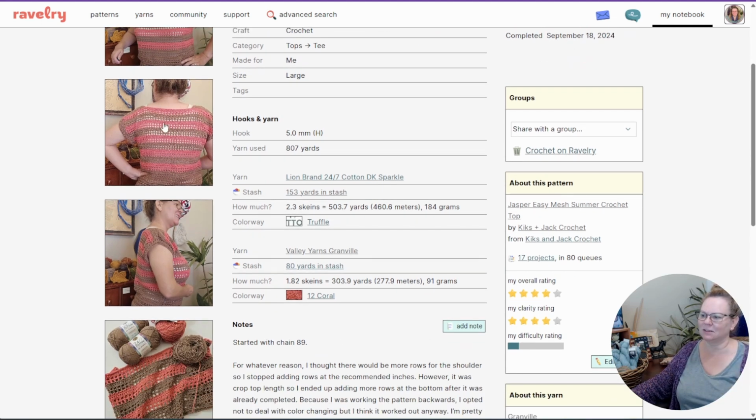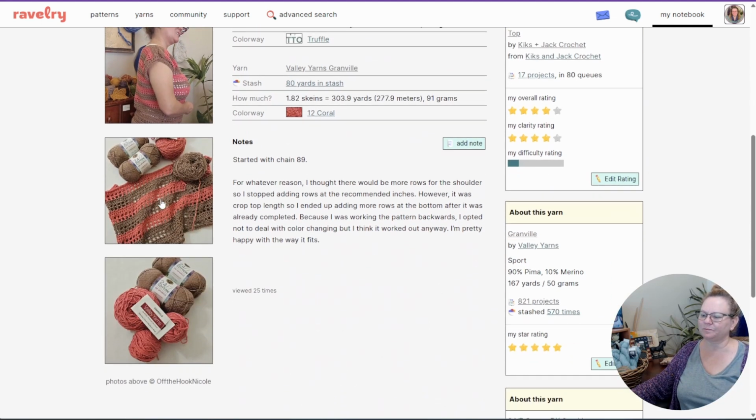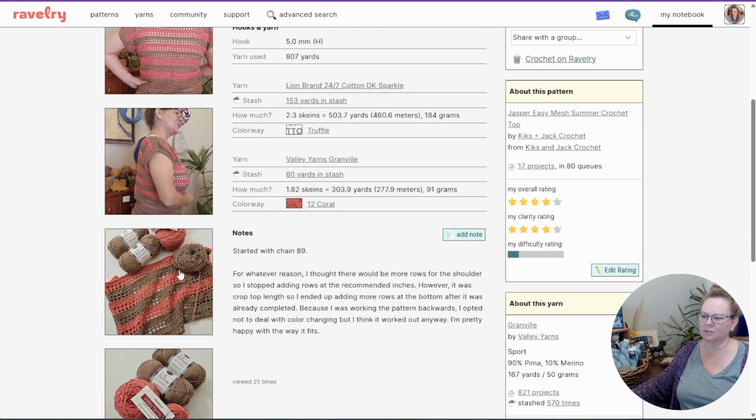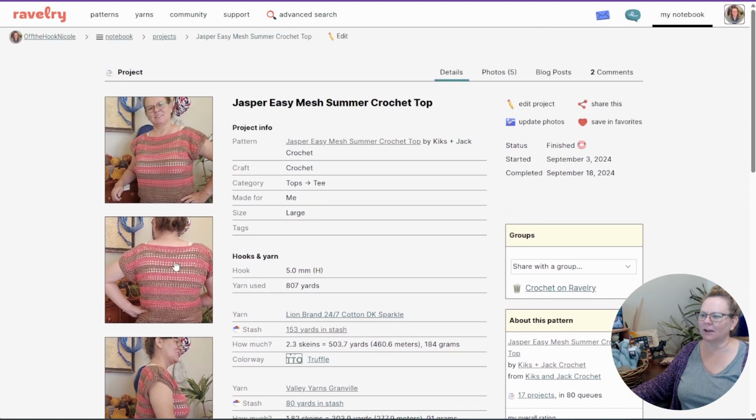So I did different rows, and you can see when I began, I just took a photo of the yarns that I was using. Then I took a progress photo. I don't generally tend to do a lot of progress photos. I should do more of them, but it's just not something that I tend to do. And then I took my final project photos.